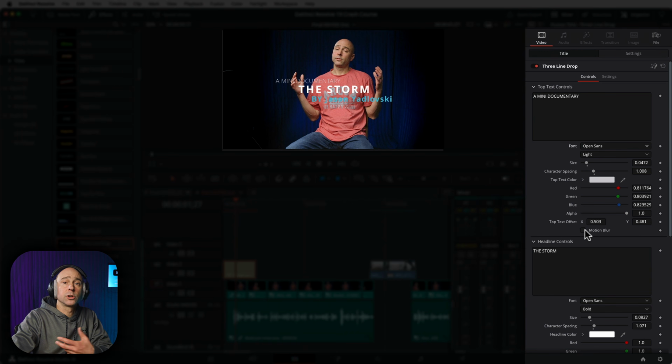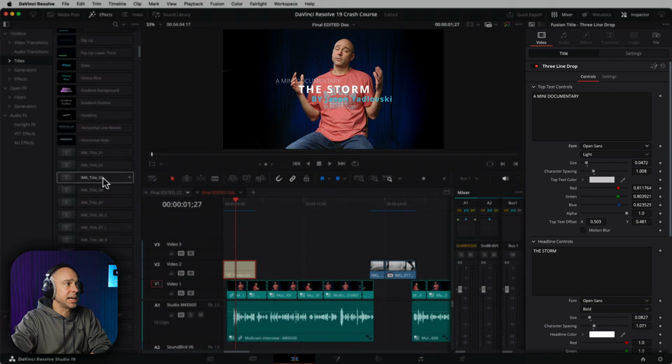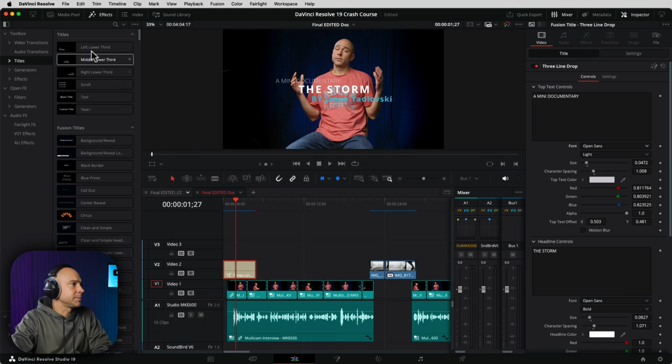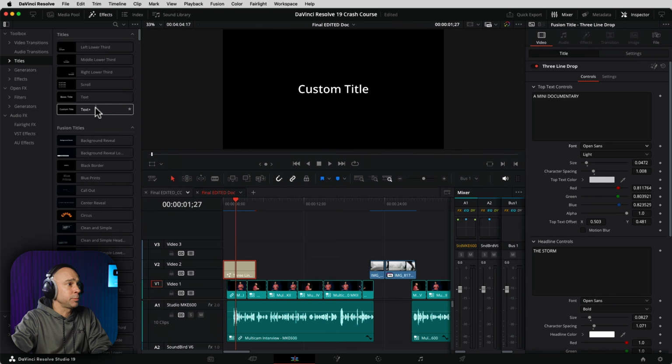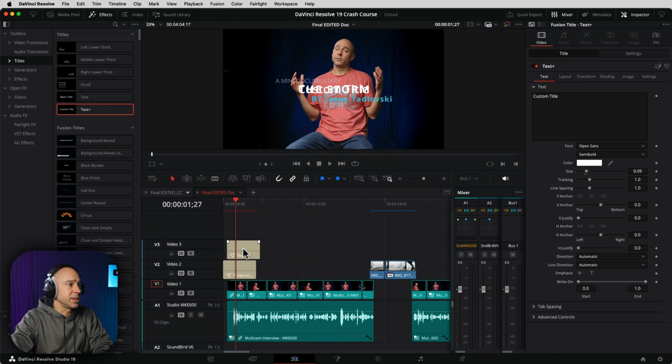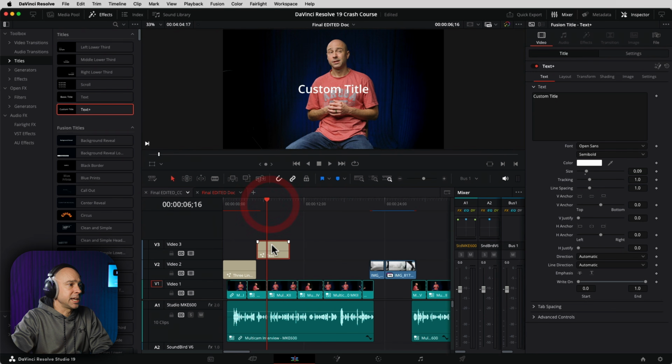You can add motion blur to the animation if you want to. A lot of options, and all the different kinds of text have these kinds of options to them. And even the basic text, if you scroll up to the top, you've got your text and text plus. Those are your basic texts that you can use for different things. For example, your text plus.